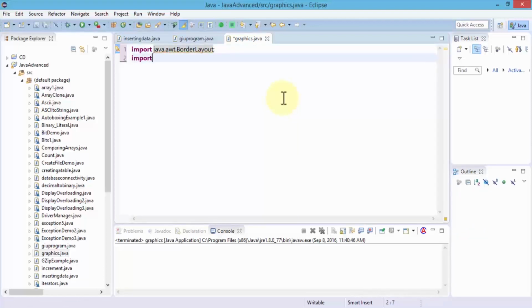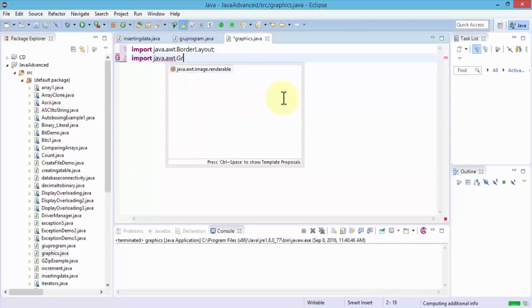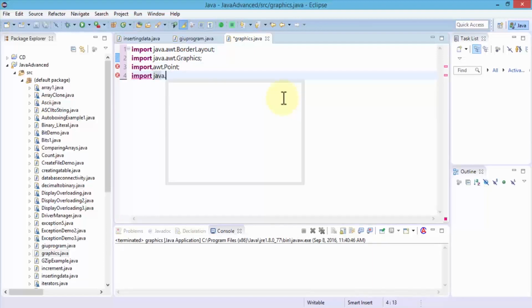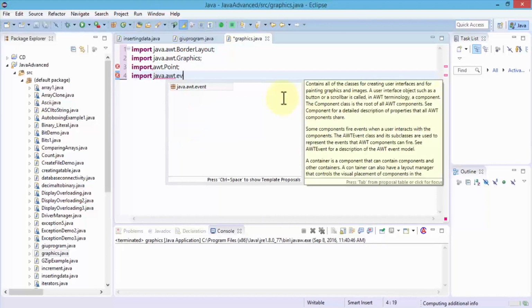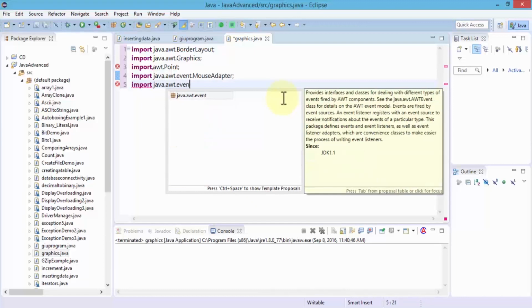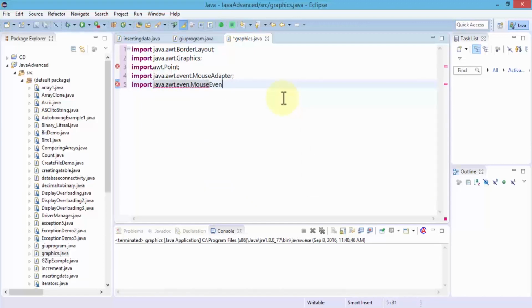The next one, I'm going to go ahead and import java.awt, and then of course the Graphics. Third library that I'm going to import is awt.Point. Next, I'm going to go ahead and import java.awt.event.MouseAdapter. Next library is import java.awt.event.MouseEvent, and maybe another one, and then I'll explain each one of these.